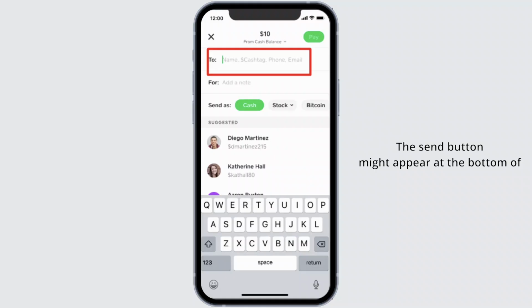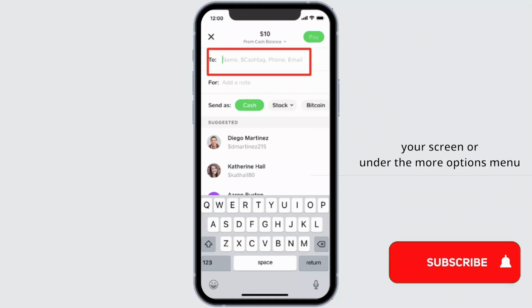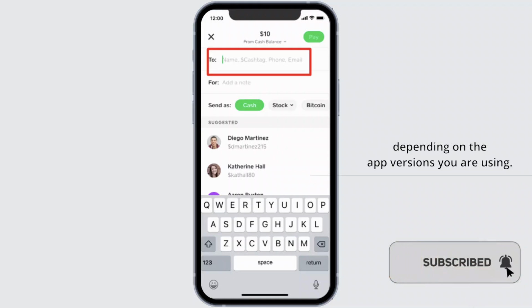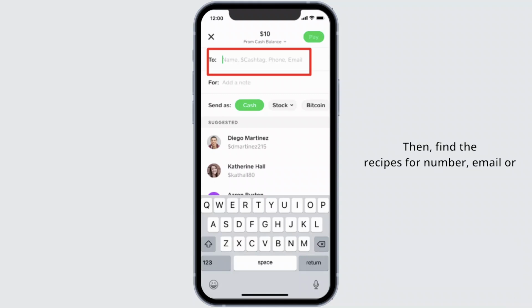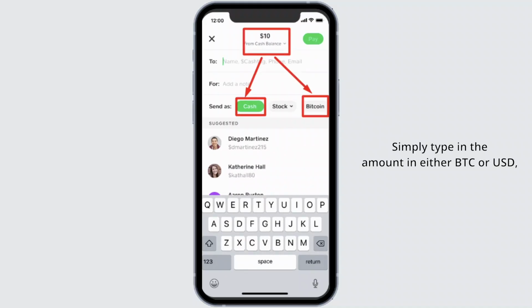The Send button might appear at the bottom of your screen or under the More Options menu depending on the app versions you are using. Then find the recipient's phone number, email, or Bitcoin address to specify the fund's destination. Double check the data to make sure no characters are missing or incorrect, as BTC transactions use blockchain and are thus irreversible. Simply type in the amount in either BTC or USD, whichever is more convenient for you.